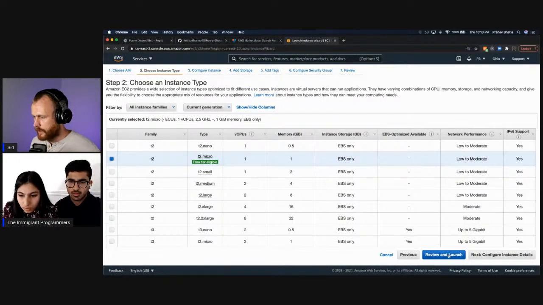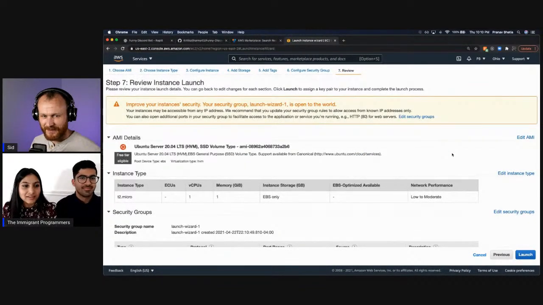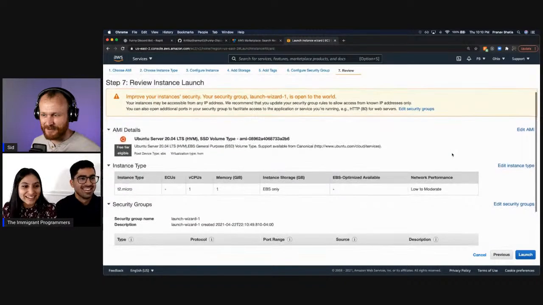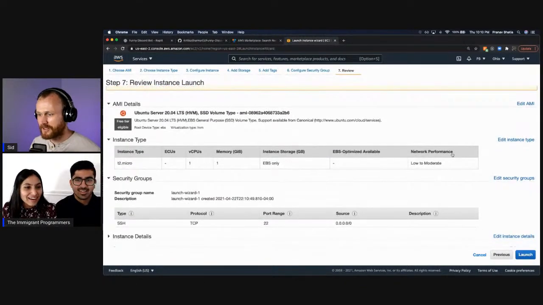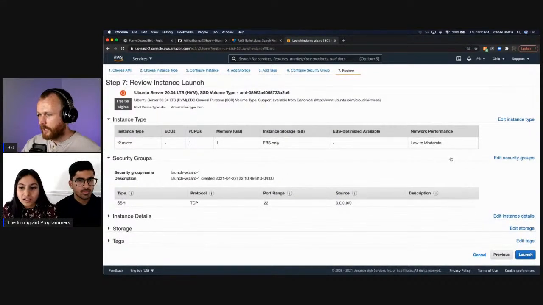Yep. Let's review and launch. Perfect. As you can see, the interface is somewhat confusing for someone who hasn't done this before. Now it's just giving us the review. We chose the Ubuntu 20.04 on a T2 micro instance. We will connect to it via SSH on port 22. That should be good.